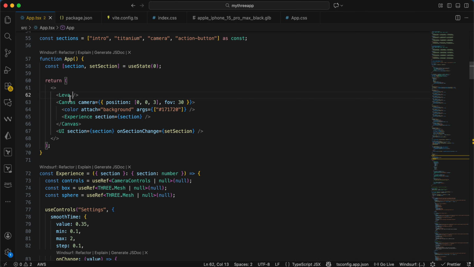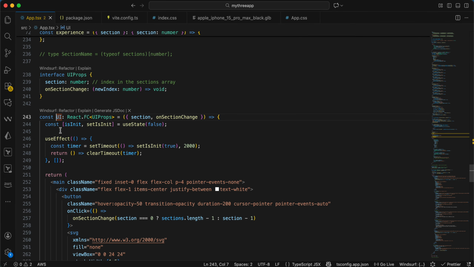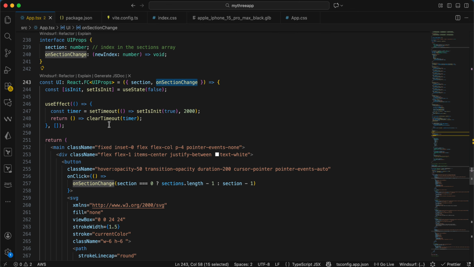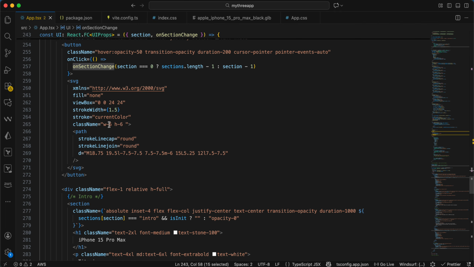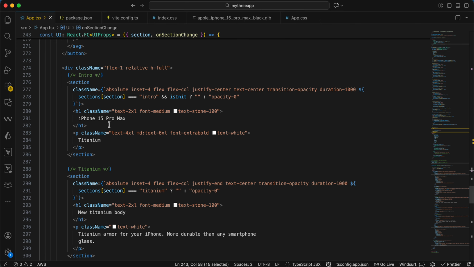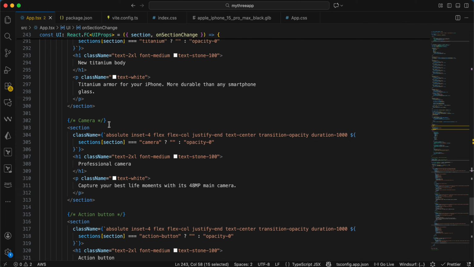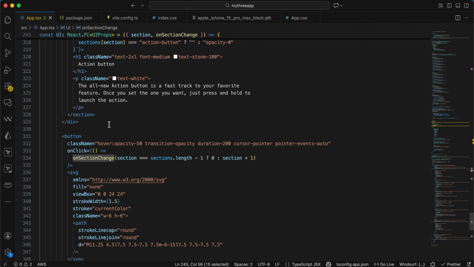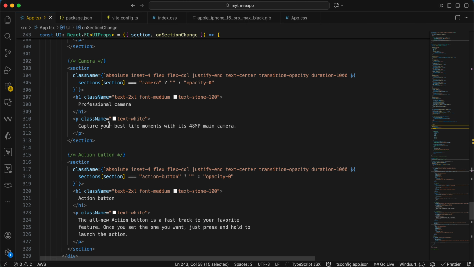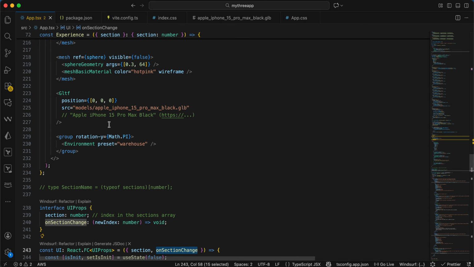Then here is our canvas camera, here is color, this is the Experience React component which I will show you shortly, and this is the UI section. So first let me just quickly show you the UI section. It's just normal HTML, nothing else. Whenever the section changes, we just pass this particular prop to it. So I'll simply scroll through this. Here you can see nothing much. This is all basic HTML and nothing else really. So yeah, that's it. Now let's do one thing.